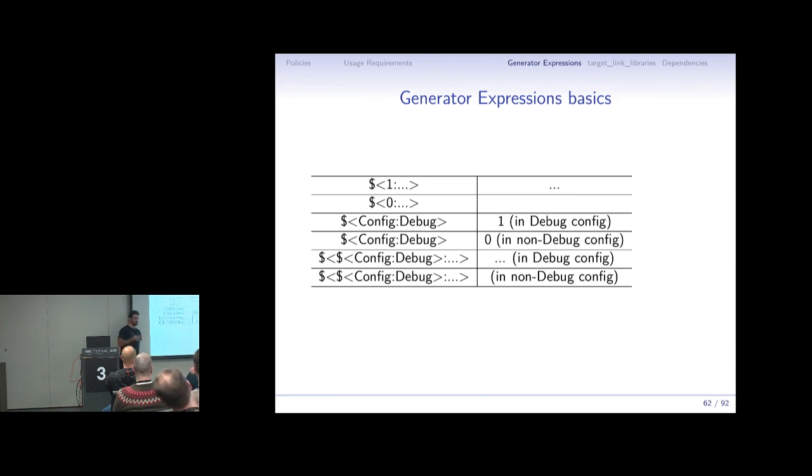So just to summarize the basics of generator expressions, 1, colon, and some content will result in the content itself. 0, colon, the content will result in nothing at all, empty. Config debug will result in 1 if it's generating for debug mode, and config debug will result in 0 if it's not generating for debug mode. So by nesting this one inside of a larger generator expression, we get this. And you can see how it would collapse and result in the content or not the content, based on basically these two simple rules and the fact that this generator expression evaluates to either 1 or 0.